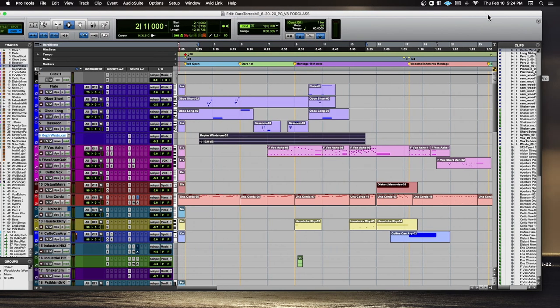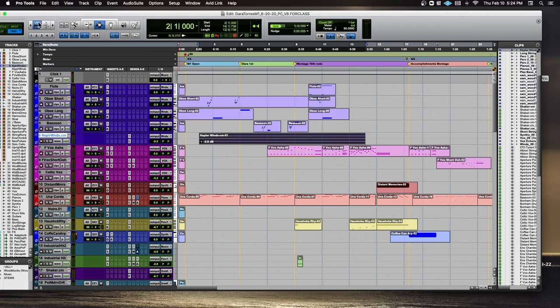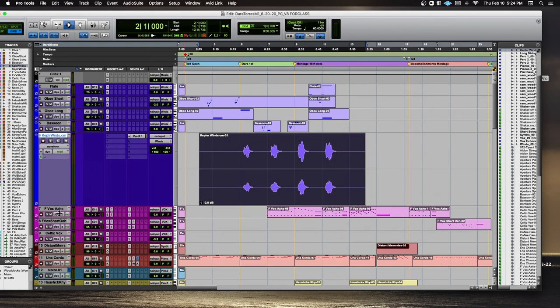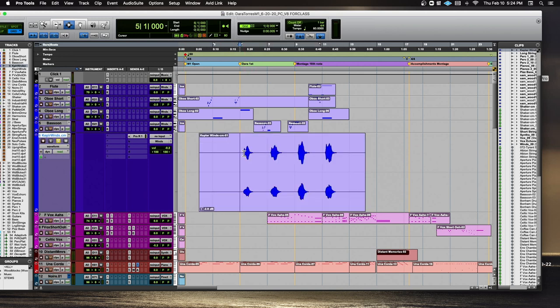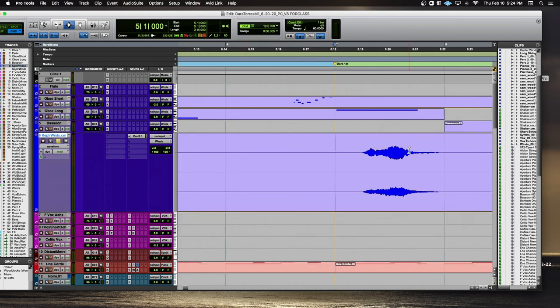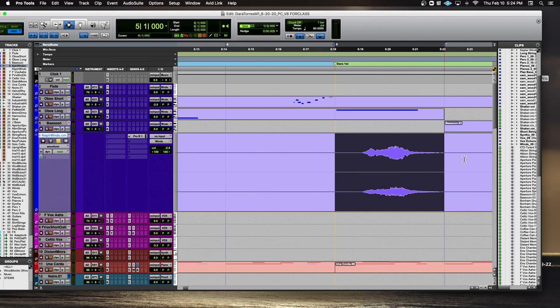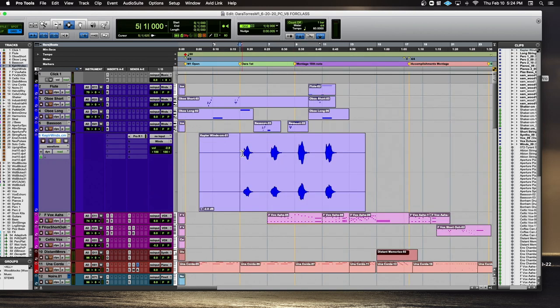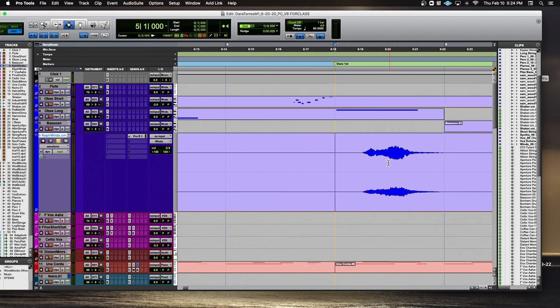Give me one second. Yep, okay, great. And let me make that bigger. Let me solo that and let me zoom in on this. And this right here, this big bit here, that's a clip. But right in here, these little bits here, these are waveforms.